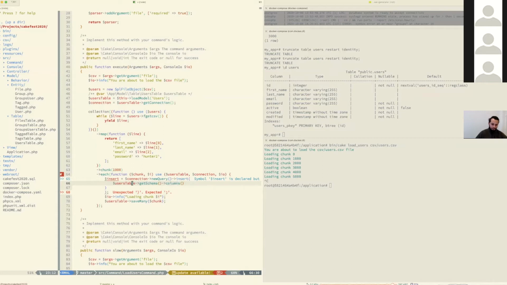Actually, now that I think about it, I'm not going to do that because that also means that I need to save the ID. So simpler, and probably visually more readable, is I'm just going to repeat last name, email, and password. And the second argument is an array of types.